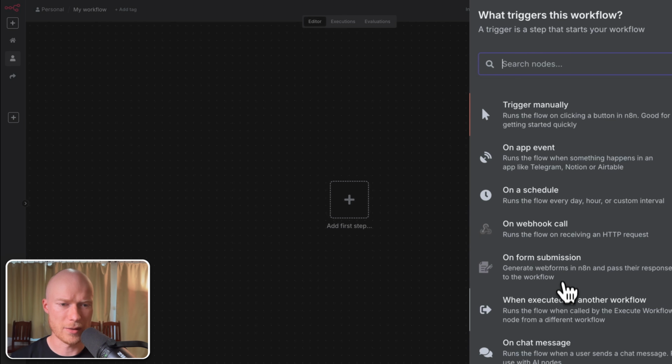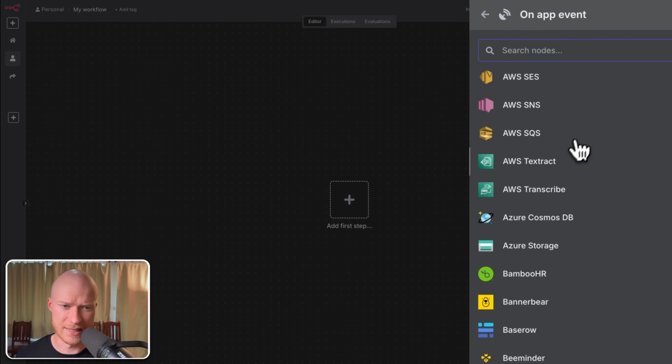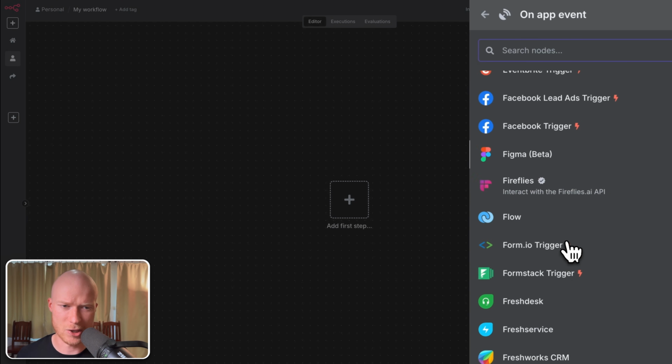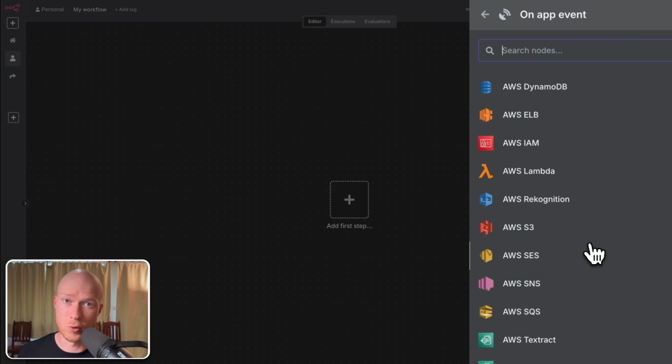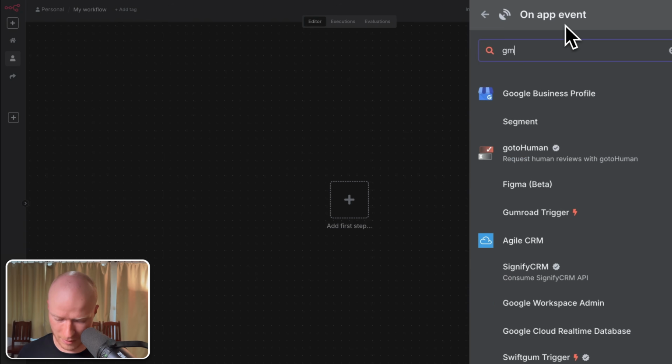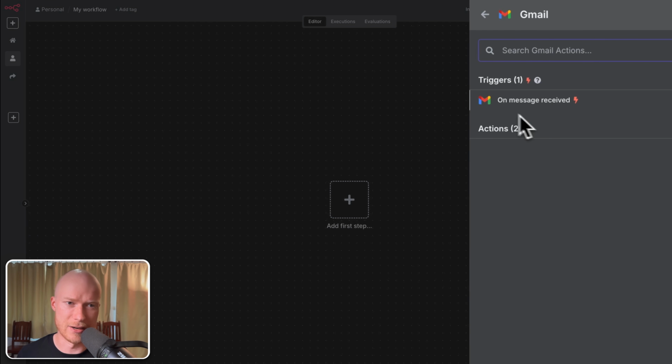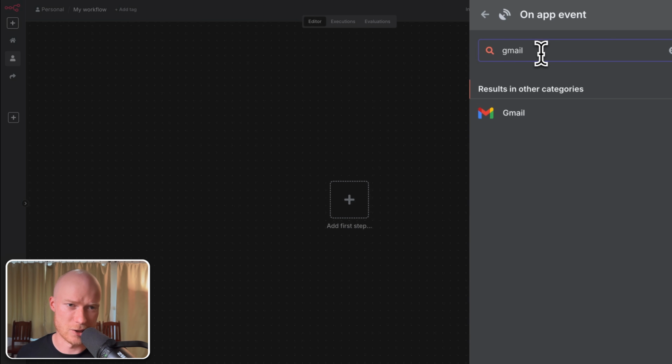And then you'll find a couple of other triggers down here, but probably the most important type of trigger is this trigger called on app event. And if I click on this, you can see a list of all the different applications and external services that N8N has an integration with. And essentially, you can use almost anything that happens in any of these, I think, over 800 integrations to trigger, to start your automation. So for example, if I type in Gmail here and click on Gmail, there's a trigger called on message received. This means I can start my automation whenever I receive a new email in my Google Mail account. And the same with all of the other applications that I just showed you.